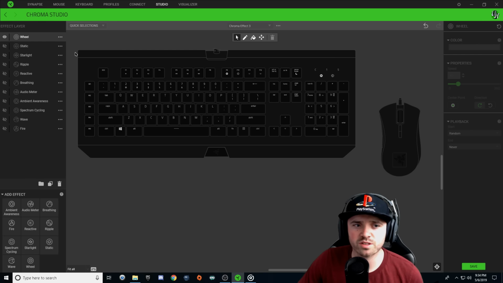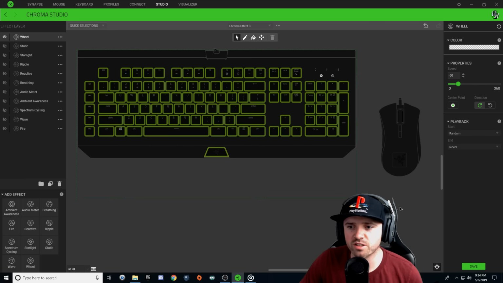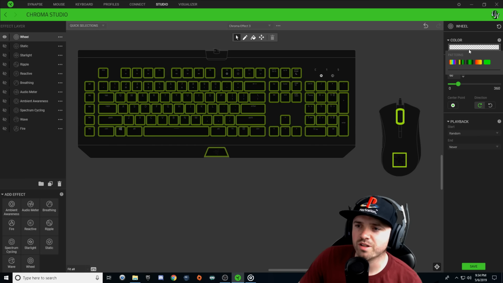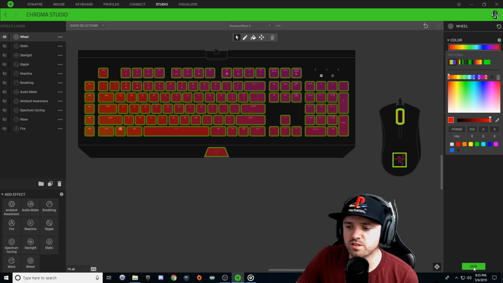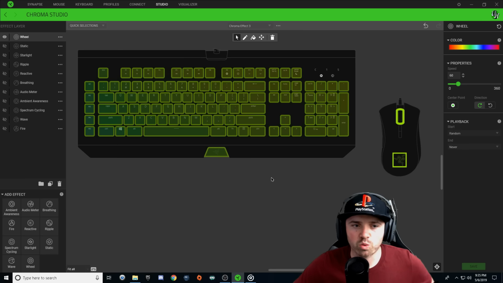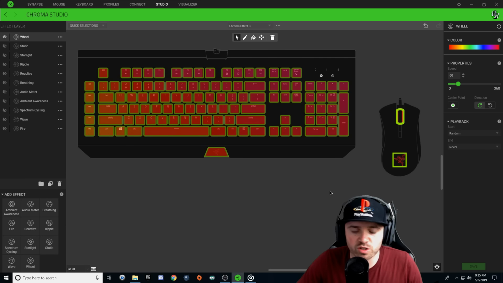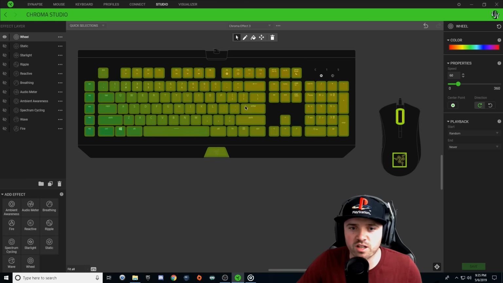So with wheel selected, I'm just going to select all my keys here, and I'm going to click the color drop down and just choose the multicolor pattern here, and I'm going to hit save. So with the wheel effect, there's also another thing you need to worry about, and often when you click on it, it's not on the page.